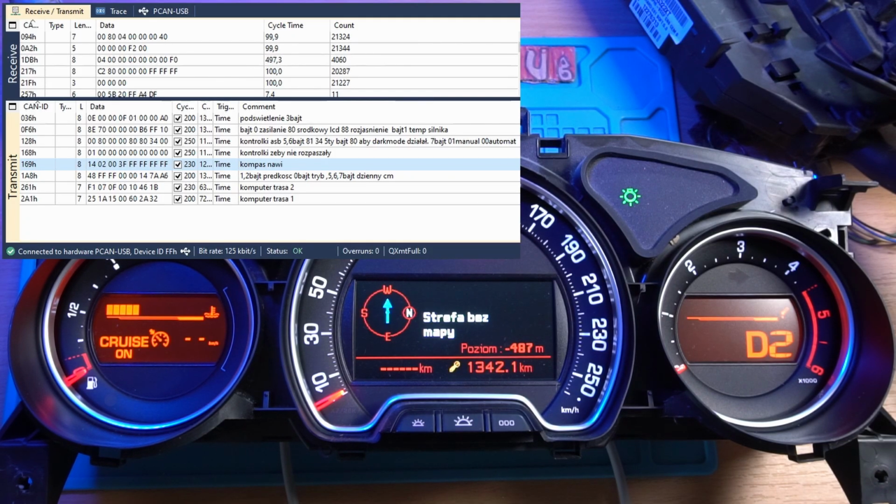The rest is probably set if you have active navigation. I didn't bother with decoding all of that. And this is it for the basic stuff.